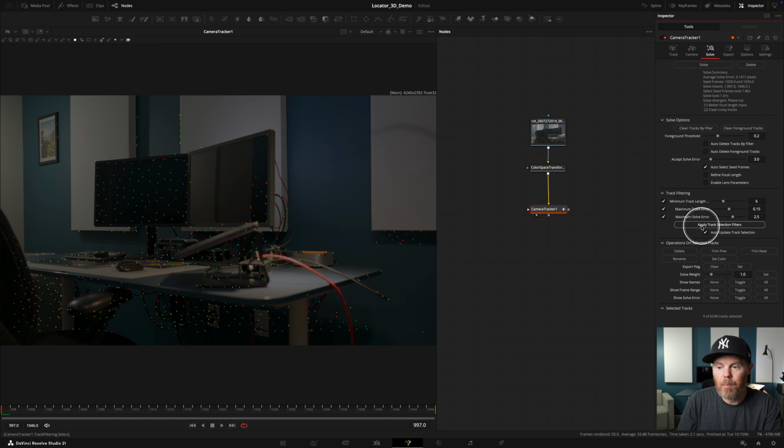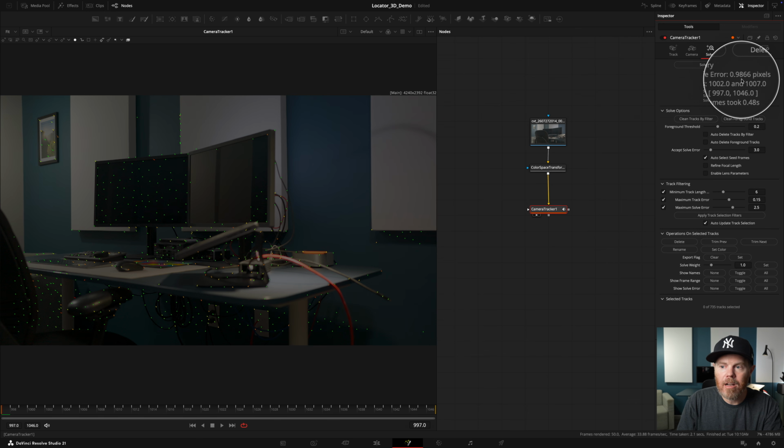I'm just going to say apply track selection filters, which is going to select a lot of the bad trackers. You can see it's selected 5,000 of 6,000. And then once you've done that, you can hit delete and then run the solve again. So basically it's operating now on 700 trackers instead of what it had before. And we'll see if it gets that number down. Look at that. It got it under 1. So under 1 in general means it's a reasonable track, but we can do way better.